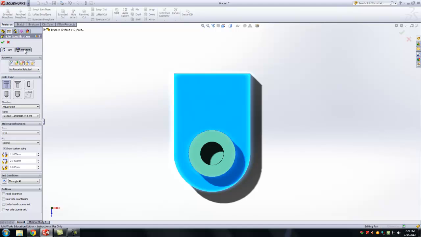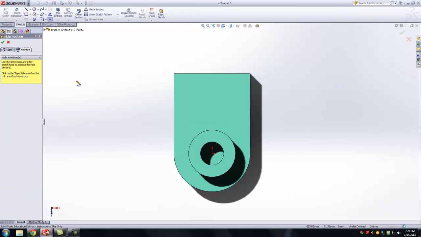Alright, so once we specify the type and the sizing, we're going to go ahead and click on the position tab. Now the position tab, you'll notice that your cursor will change to a pencil with a point on it. What you're really positioning is the center of that counter bore. So if I hover over here, you'll see that it's giving me an idea of the sizing of that counter bore. So I'm going to go ahead and just place it somewhere, and I'm going to hit escape. Okay, so hit escape so you only place one of them.